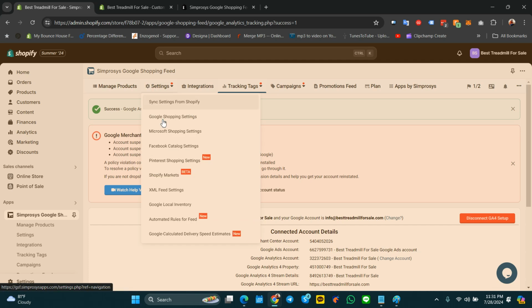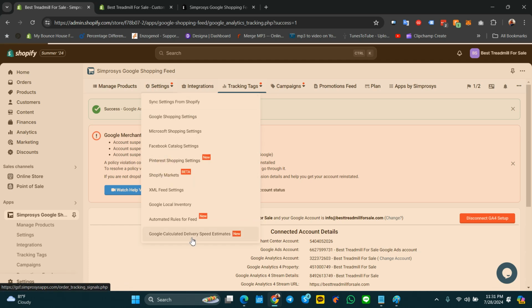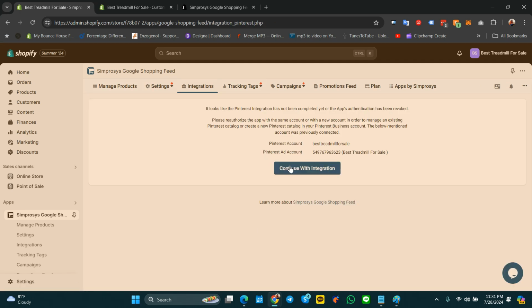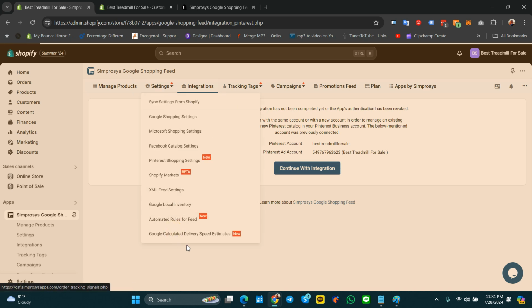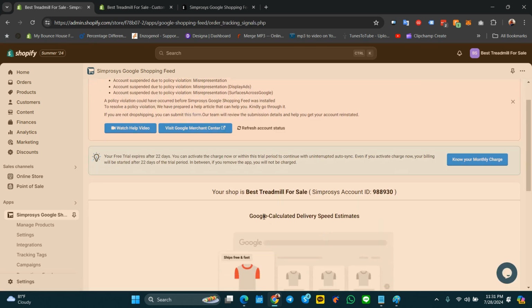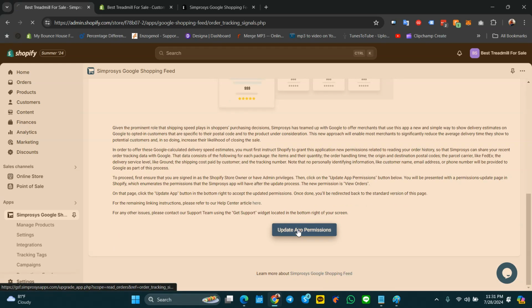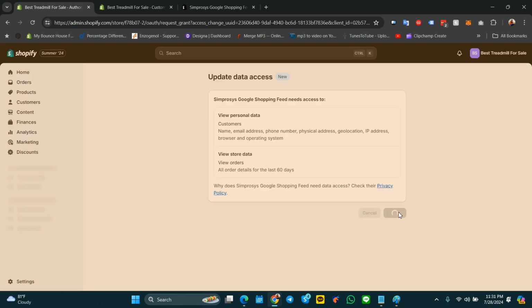But either way, just go ahead and do all these Pinterest shopping settings once you get it connected. You can also go under settings there. You also have the estimated delivery, things like this. You can update permissions. Let's see if that shipping issue is solved. This is a new account, so I don't know if it's trying to pull data. What's going to happen? Let's see.